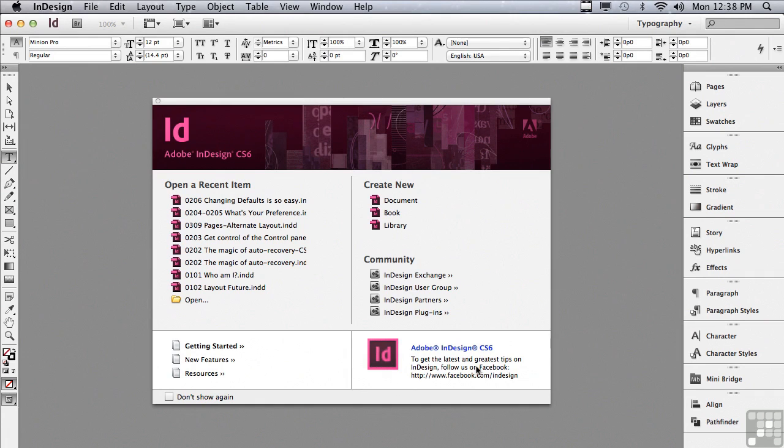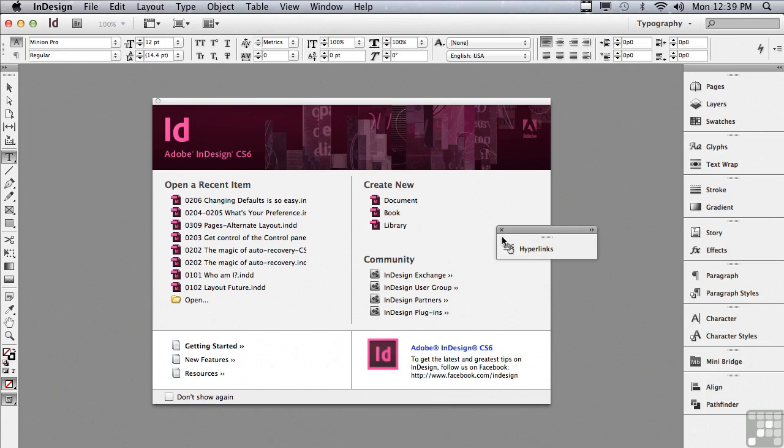But for working on print, there may be some panels that I don't need. So why don't I get rid of them? Like for instance, hyperlink. If I'm working on print, I probably don't need hyperlinks. So let me just click on it and drag it outward from the group of panels and just close it by hitting the X. Now I'm ready to save my new workspace.